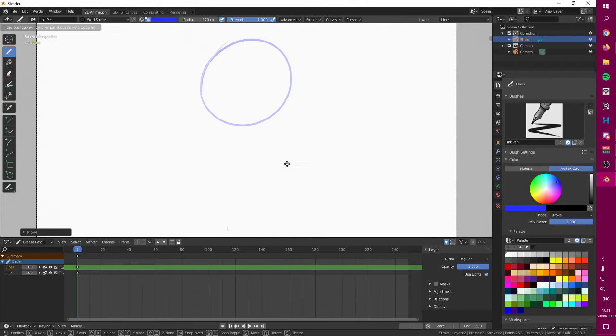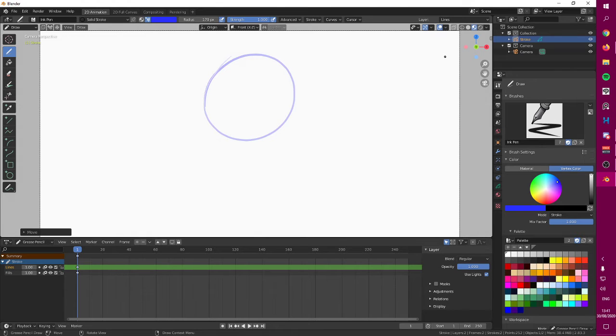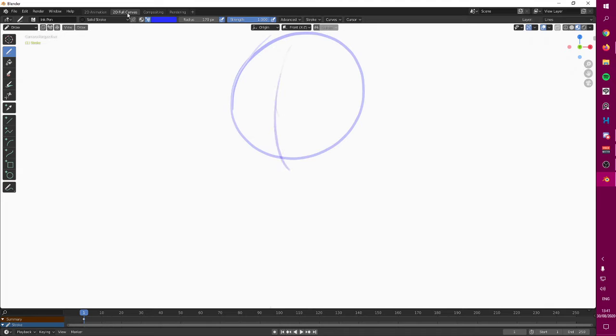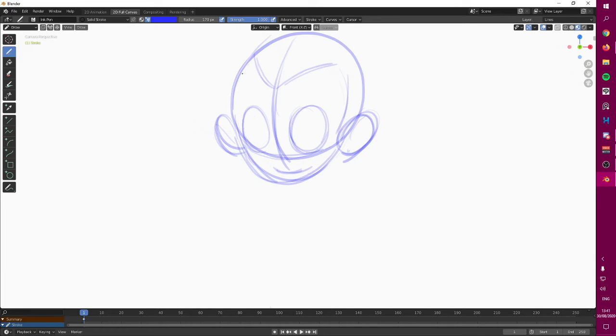Let me try to move things around. Okay. So let's say you're doing a drawing here. You go full canvas like I did in there. Go full canvas. And okay, so we're doing just a simple face, okay? And you're happy with this rough sketch.